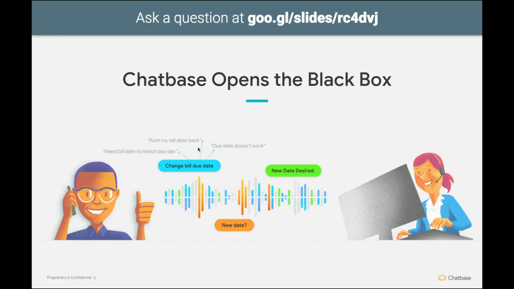And per node, per step of the conversation, we show you all the thousands of ways that people might have phrased that step of the conversation. And so when the agent asks, what's the new date for your bill? The response, and this is actually real data we've seen from customers, might be between the 3rd and 5th, or mid-month on a Friday.